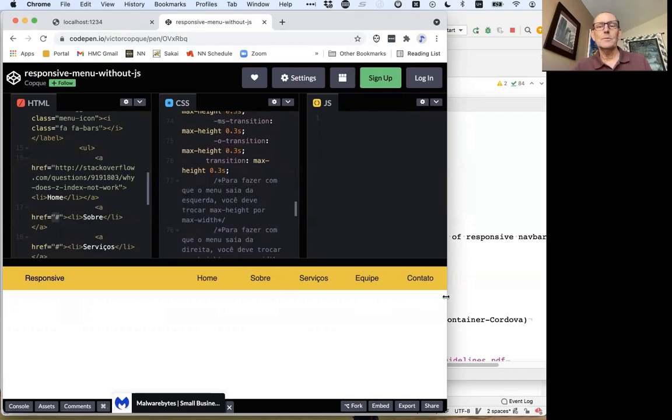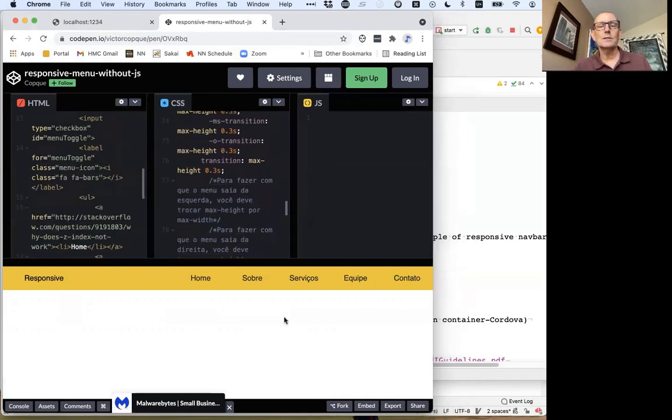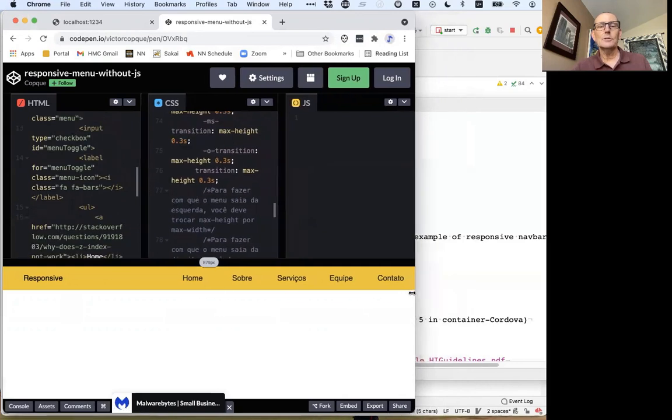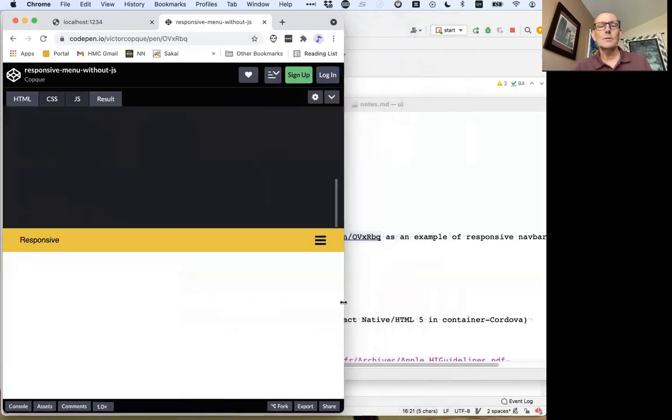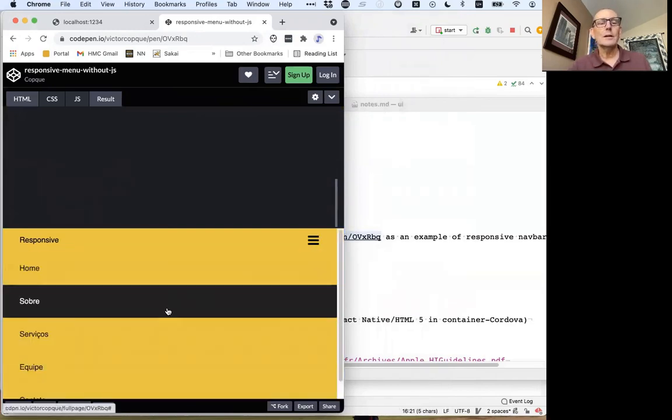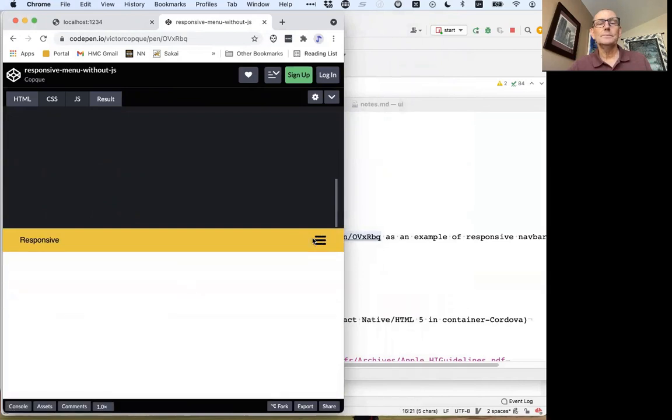Let's look at what happens as we resize. And again, we're looking at the bottom here, see what happens. Our menu items are getting closer and closer together. And all of a sudden, when we hit 768, the menu changes. We just get the hamburger icon. As we click on the hamburger icon, it displays these items.